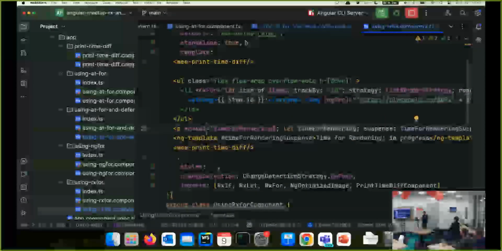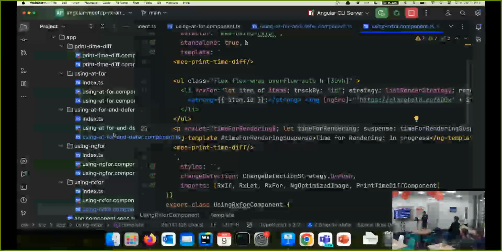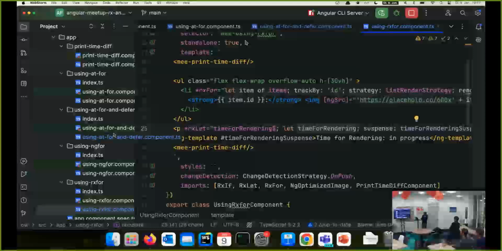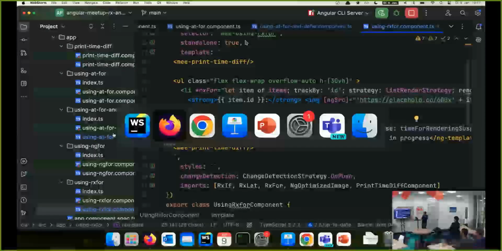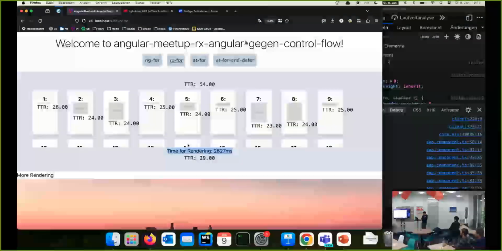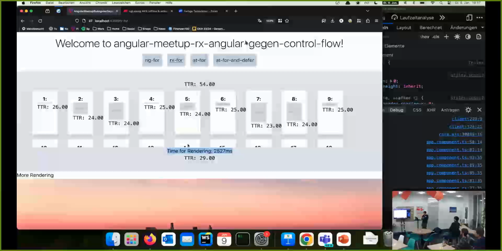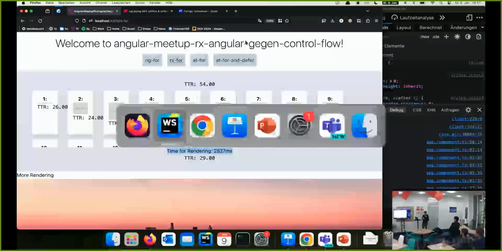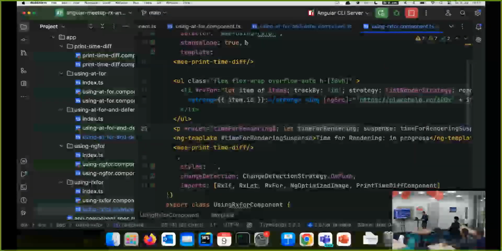Okay. So this was the front-end part. Now you may want to test this. Hopefully you want to test this. And I will compare these.